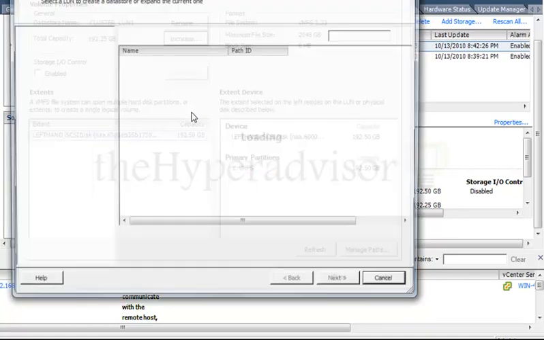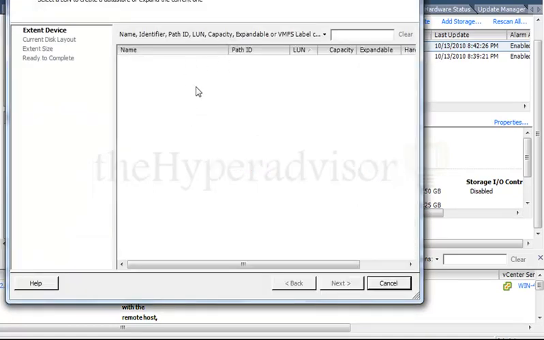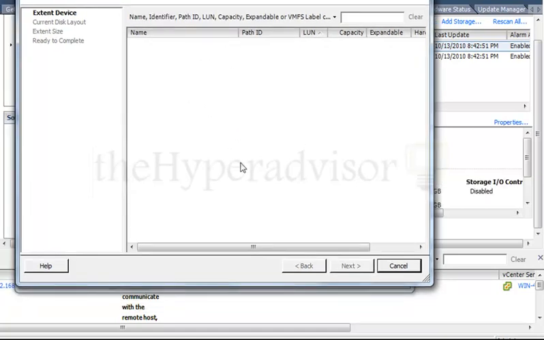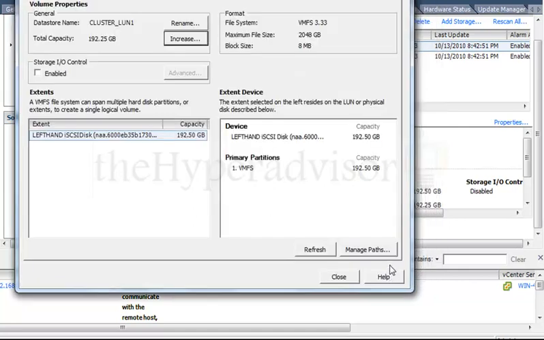If we go to try to increase that again, you'll see that we do not get the option to increase that storage because we've already used up the available space on it.